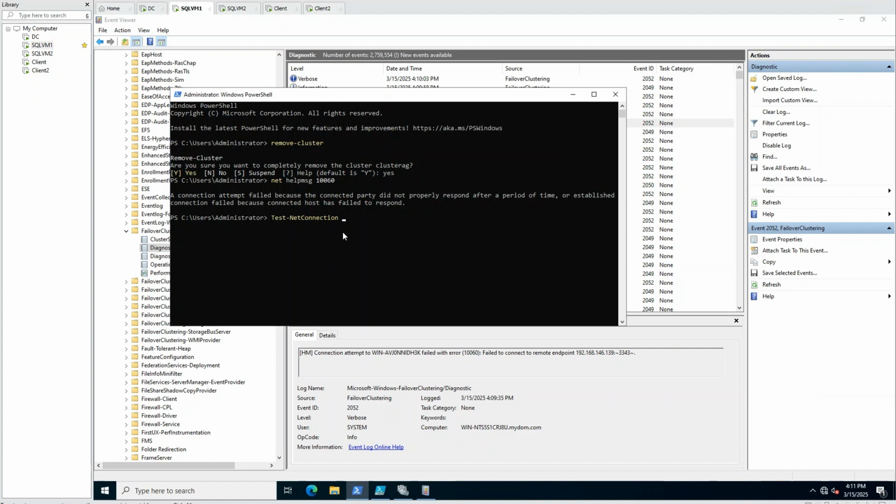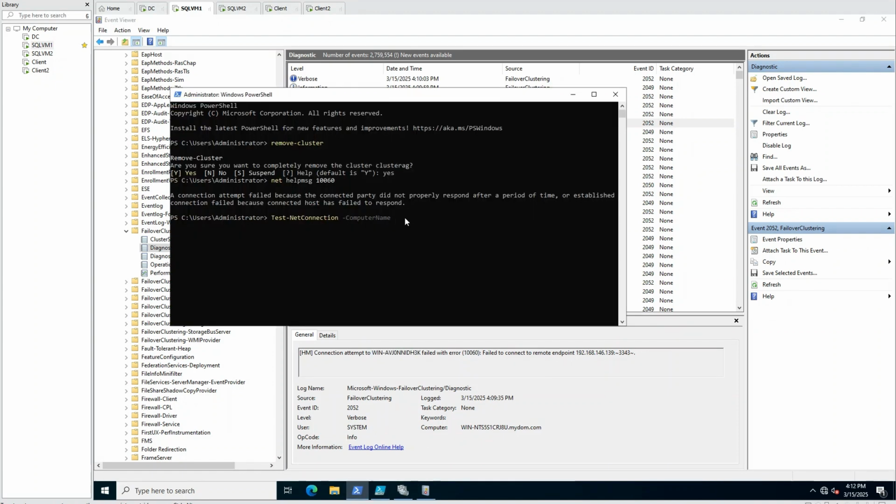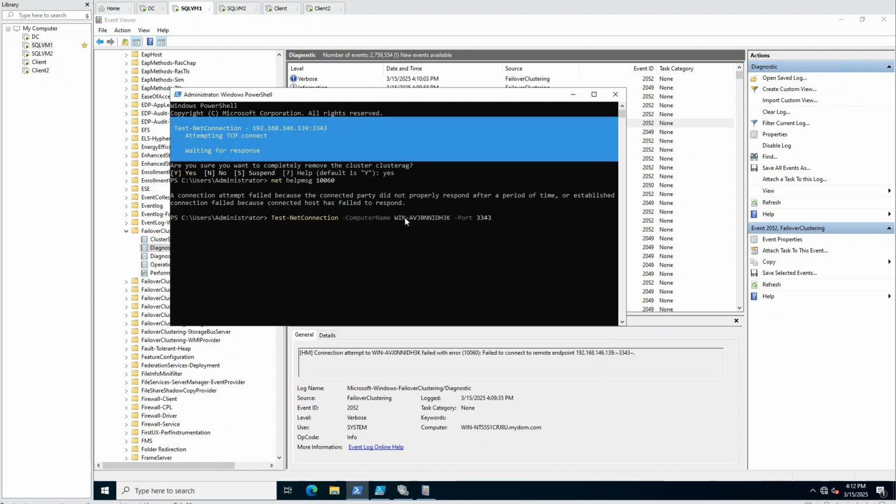Test-NetConnection, with this IP address and computer name. No, let's use this one, this name is better. Then the port, port is 3343. Let's check it. We are attempting a TCP connection.